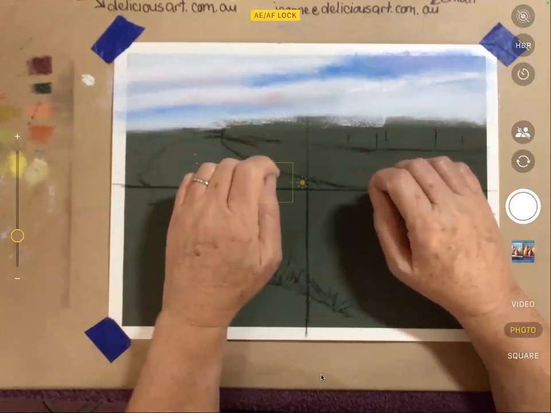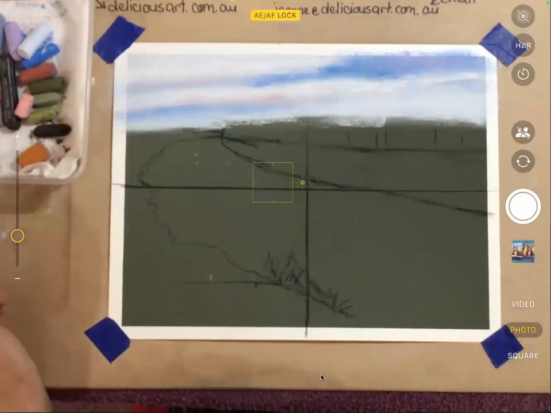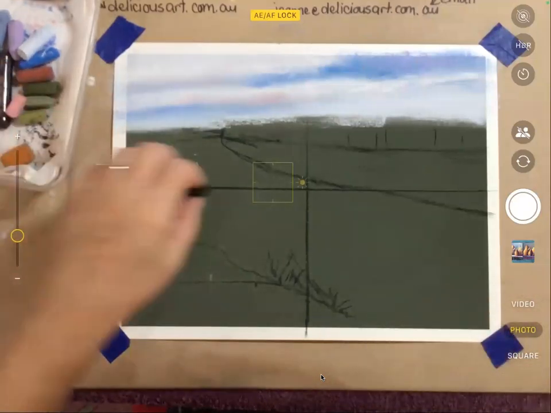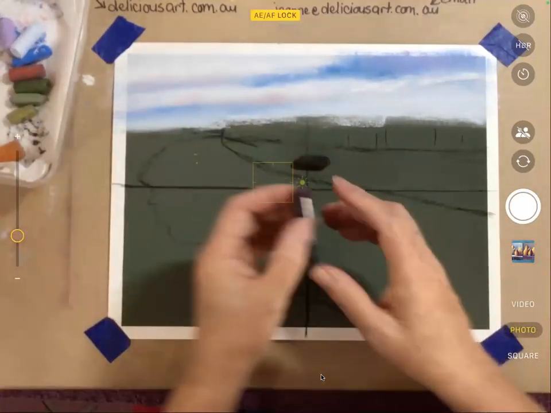So think about that when you're working out the strategy for how you're going to tackle your painting, because that really matters. Let's pick up our darkest green. So what we're going to do now is just start to block in some of our darkest areas.